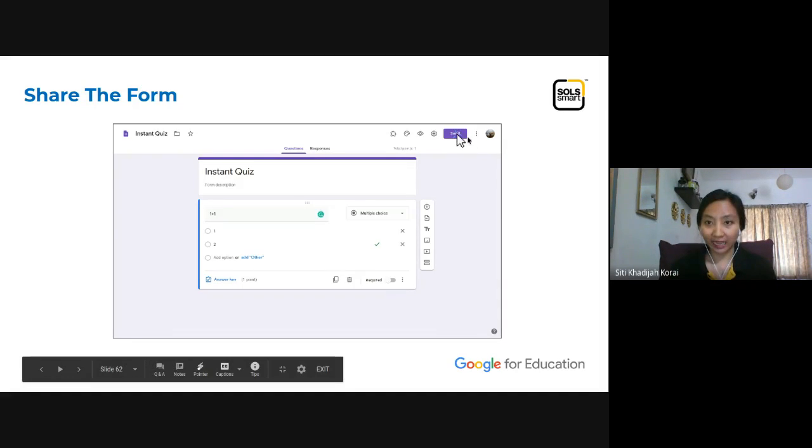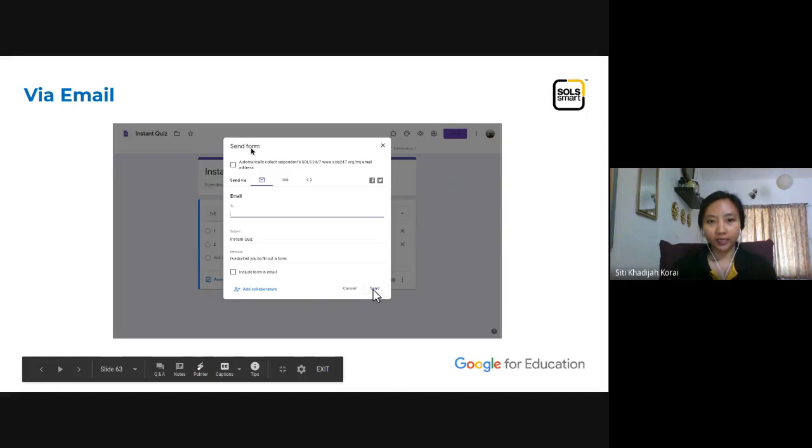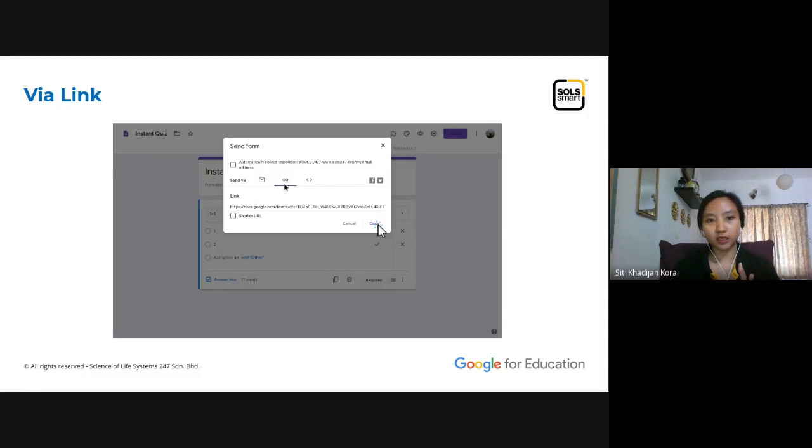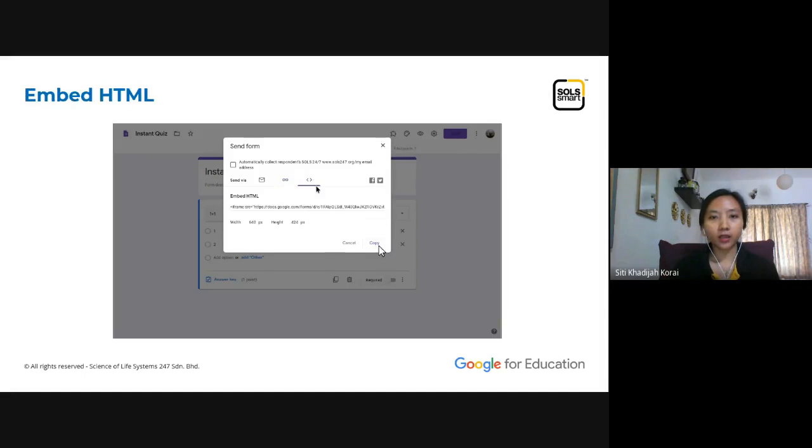So if you go to send, you can send the form via email. You just key in your student email here, or you can send it via link. This is the link that you share with the people that you want to answer your survey. You just press copy and it will copy it automatically, then paste it somewhere. Or if you own any website, you can also put in the HTML right there.